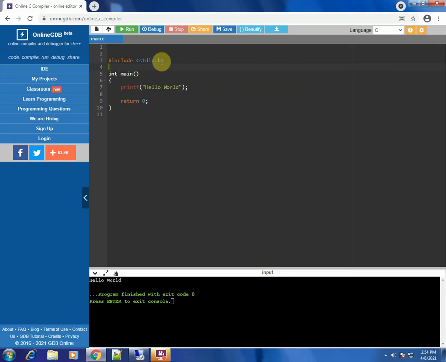Sometimes the extension is .gif. For a document the extension could be .pdf. Similarly, for a header file the extension is .h. So this was about the header file, which is written at the very beginning of the C program.